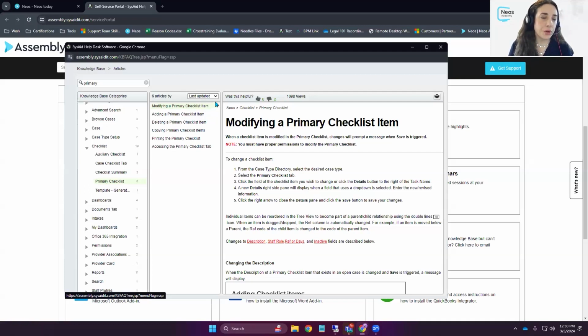Now, the order in which these articles are listed depends on what you select in this dropdown here. So we recommend you have it set to last updated, just because content is always changing in the knowledge base. So we make sure that you have the most up-to-date information. And by setting this to last updated, you'll make sure that the most recently updated articles will be listed first.